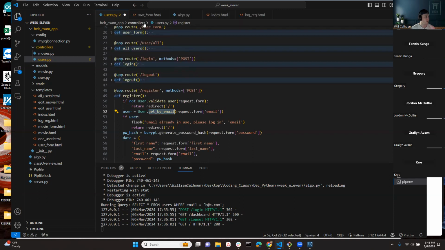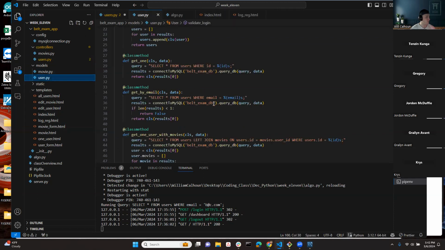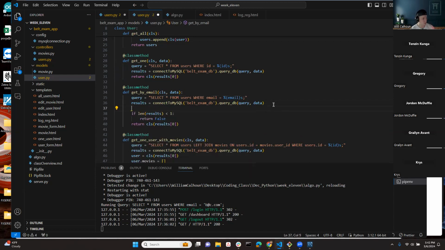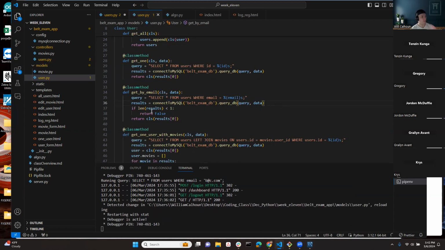Then I would go to my actual user model and then go to my get by email. And like what we did in office hours, okay, here's my query results. I would probably print results. What am I getting back? And if I'm getting everything back, then I'd break it down and say, okay, results is greater than what, and break it down that way.